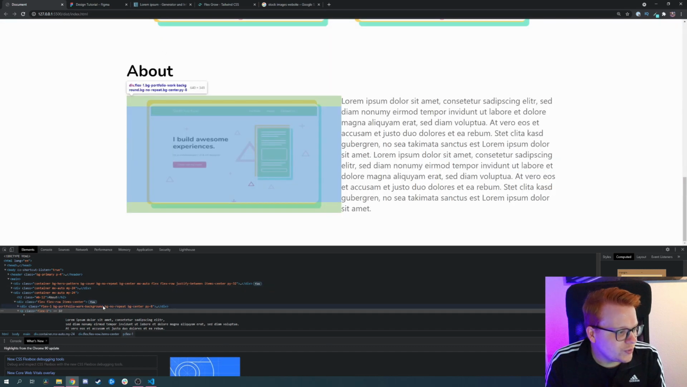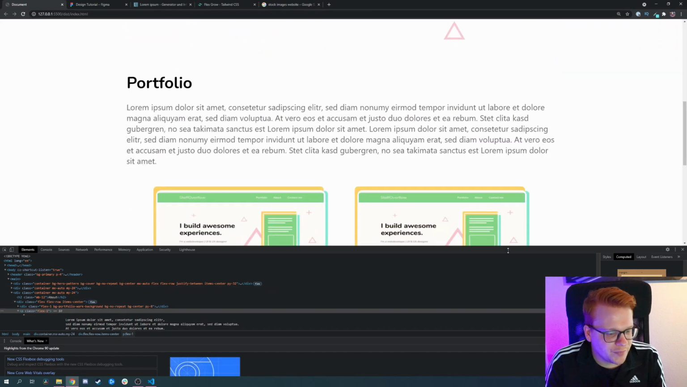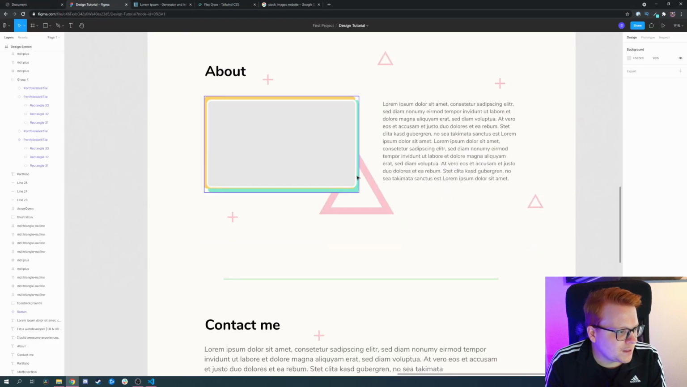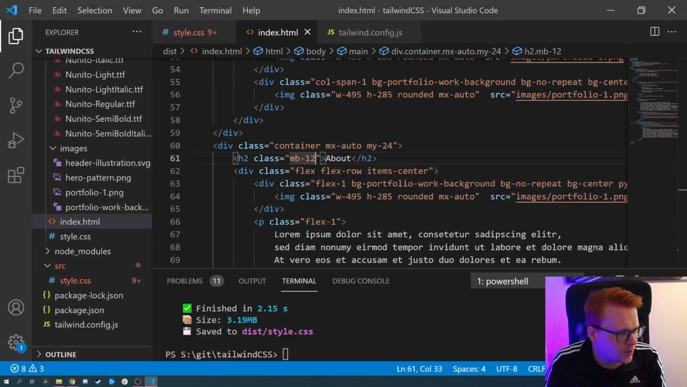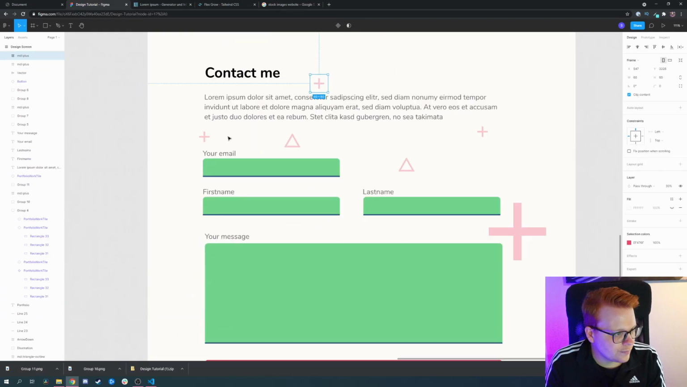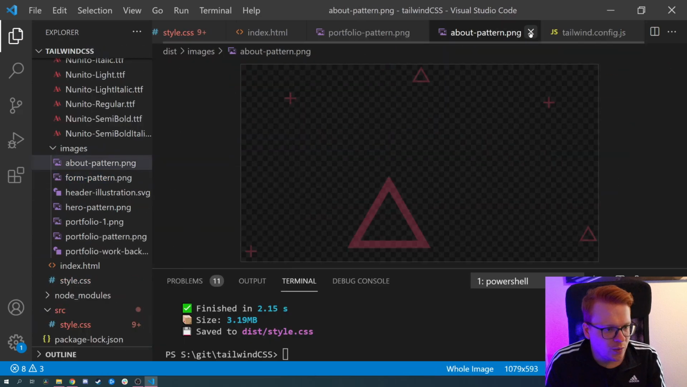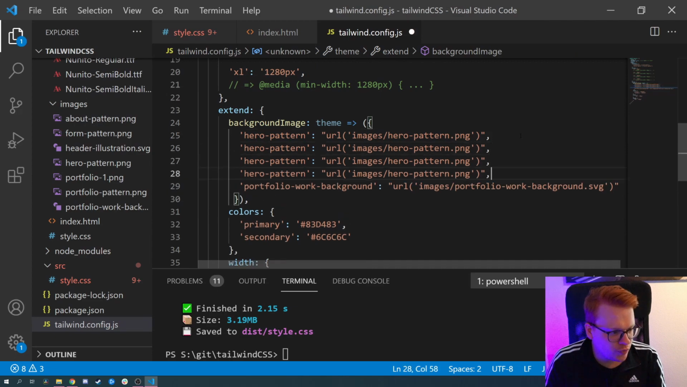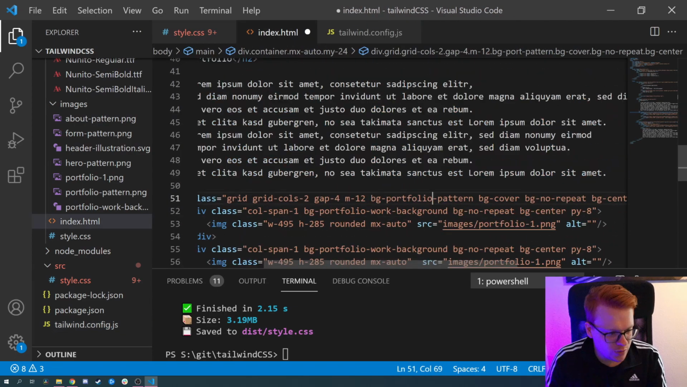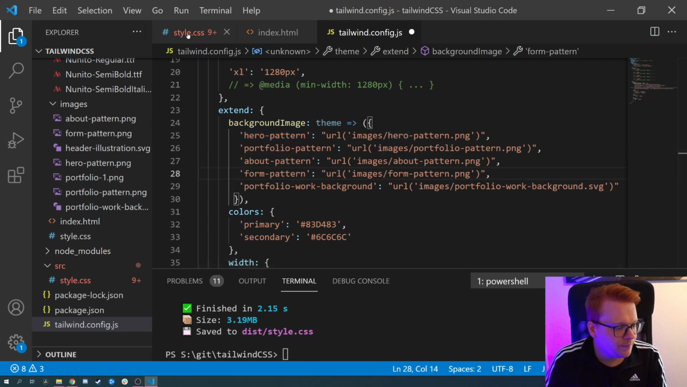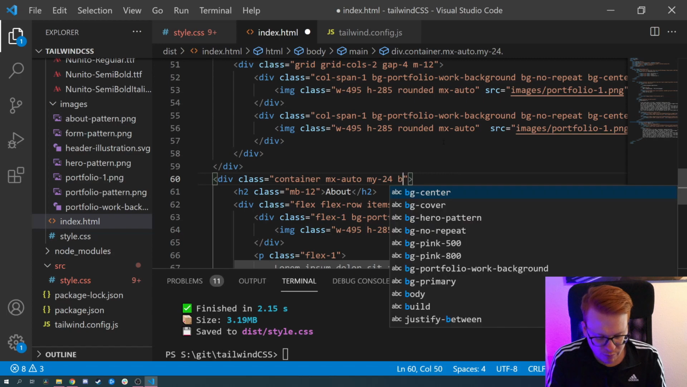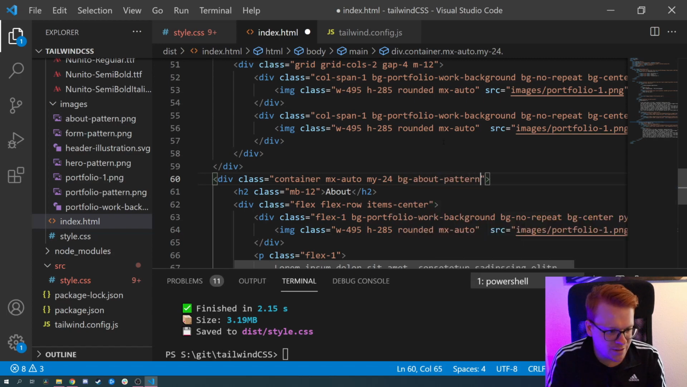Of course, what we also need for those elements later on is those background images. We can just add this to the wrapping container. Okay, then go into the Tailwind configuration, copy this one, add 1, 2, 3, and form. Then save that. And then we go to our container, and this is the about, so bg-about-pattern.